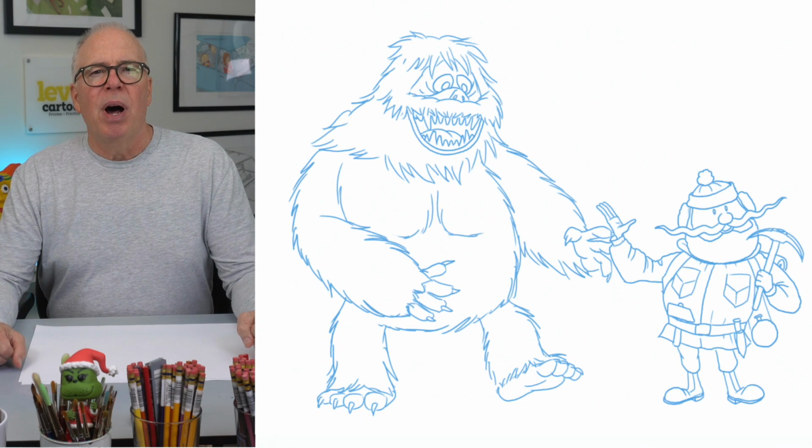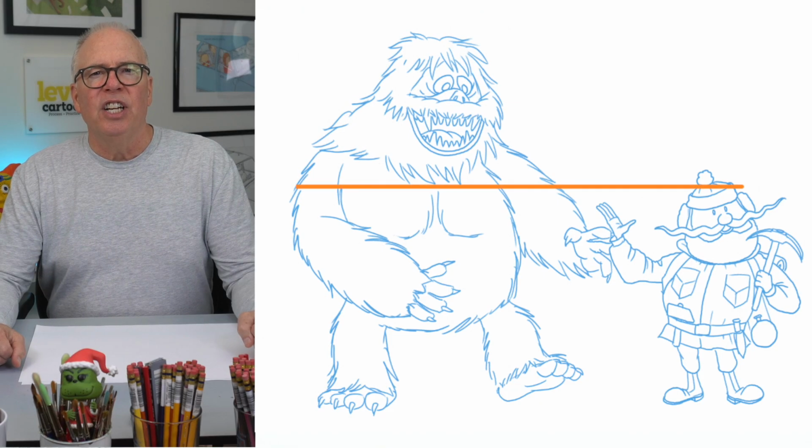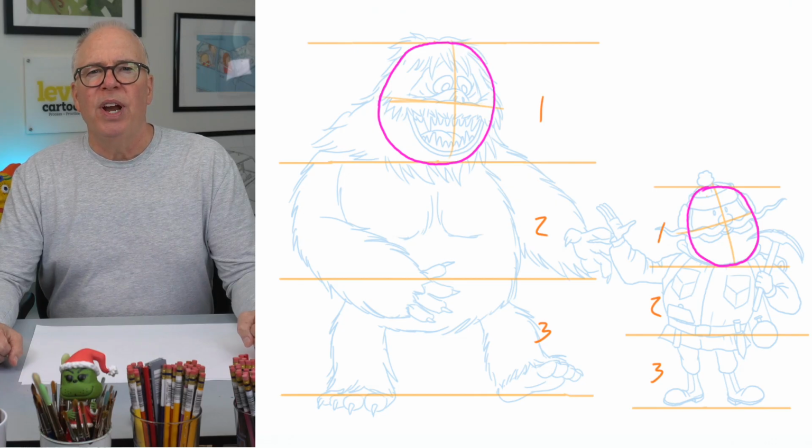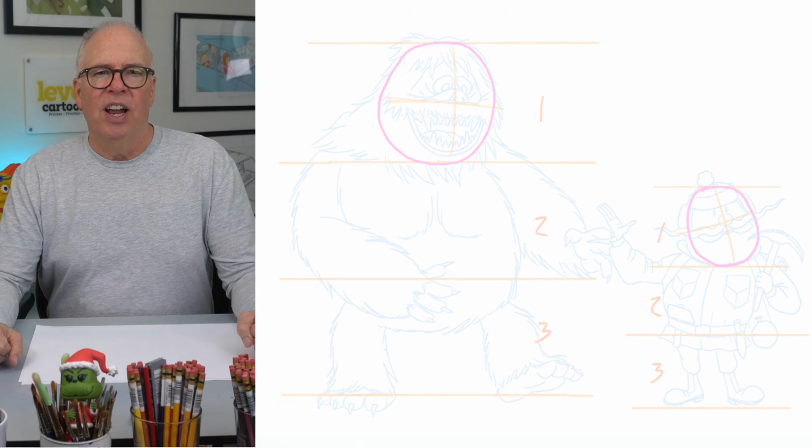In this setup, Bumble is our big hulking character in the back, and Yukon is our smaller character in the front. In fact, Yukon is just a little over half the height of Bumble. That said, both Bumble and Yukon are almost exactly 3 heads tall. In other words, however tall we draw the oval for their head, their whole bodies will be just over 3 of those tall. Okay? So what do you say we draw the roadmap for our Rudolph the Red-Nosed Reindeer scene with Bumble and Yukon?